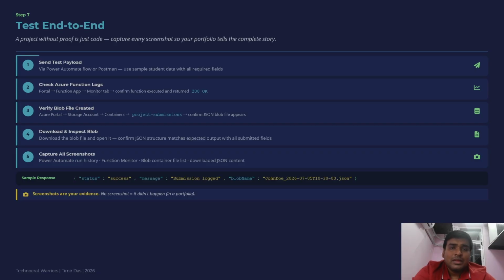Actually see it work. Let us run through it end to end. First, prepare the sample JSON payload, something like this. For example, the student name is Rahul Sharma, the project title is Weather Dashboard App, and the submission time is today's date and time in ISO format. Send this payload to the Azure function using Postman, Thunder Client, or Power Automate, whichever option is available to you. If you are using Postman, create a POST request to your function URL. Set the content type header to application/json, paste in your JSON payload, and hit send. Watch the response. You should receive an HTTP 200 OK with a confirmation message from your function.